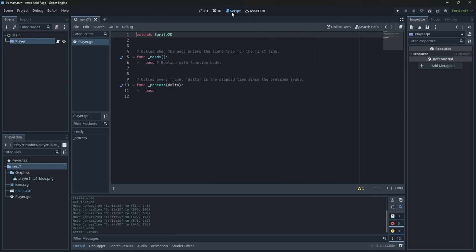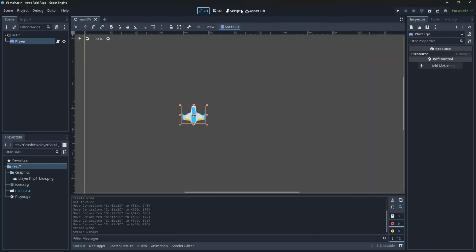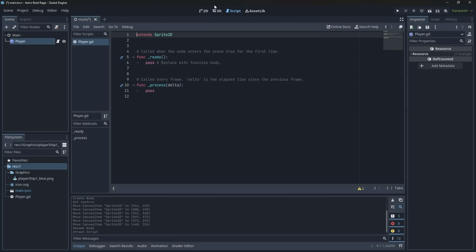So what it does at this point is it flips us over to the script tab. Still got the 2D view, still have the script over here, and we can start editing. You can see our script has, because of the template, a couple of functions ready to go for us. It's got the ready function, which is going to be called once when the player first enters the scene tree, so when the player is first spawned or instantiated. And then we've got a process function over here that runs every frame.